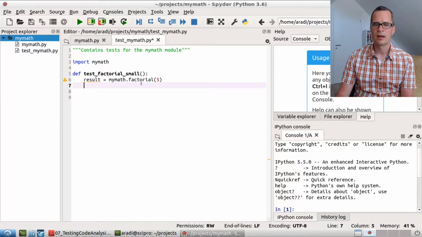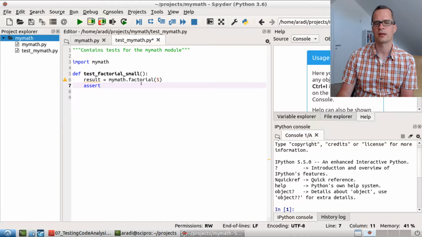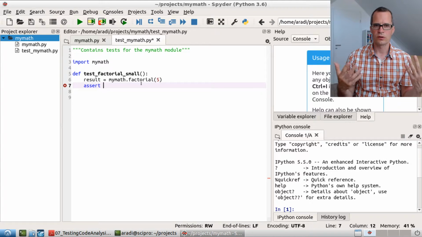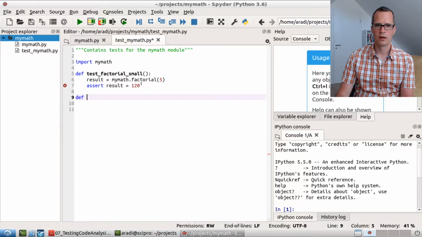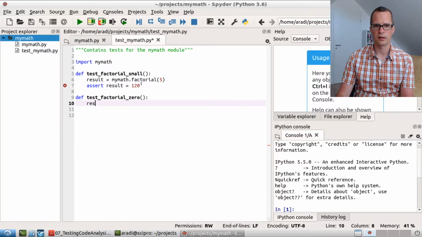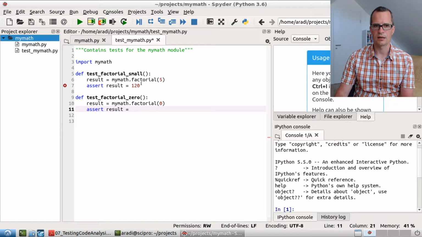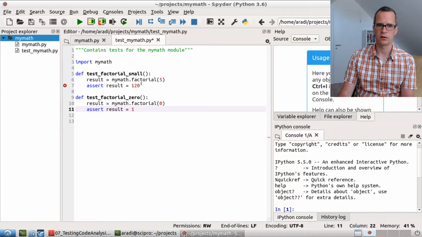The result should be 120, and the way how in PyTest I have to check it is I have to make a so-called assert, and in the assert I'm writing a condition, and basically if this condition is fulfilled then the test is passed. If the condition is not fulfilled then the test fails. So let's say just check whether the result is equal 120. Okay, and then the second one I can say test factorial of 0, factorial 0 for example, and then as a result I just store mymat.factorial of 0, and I will check whether the result is equal 1, because I know that factorial of 0 should be 1.